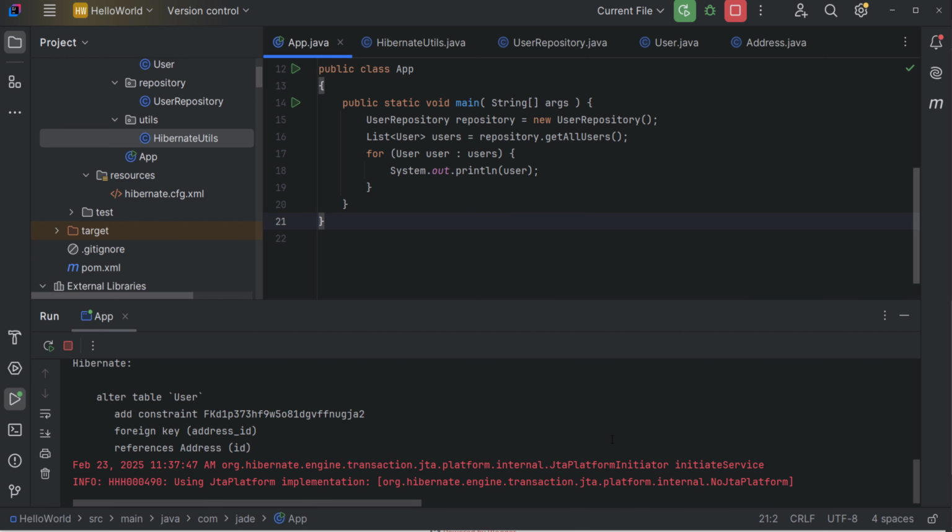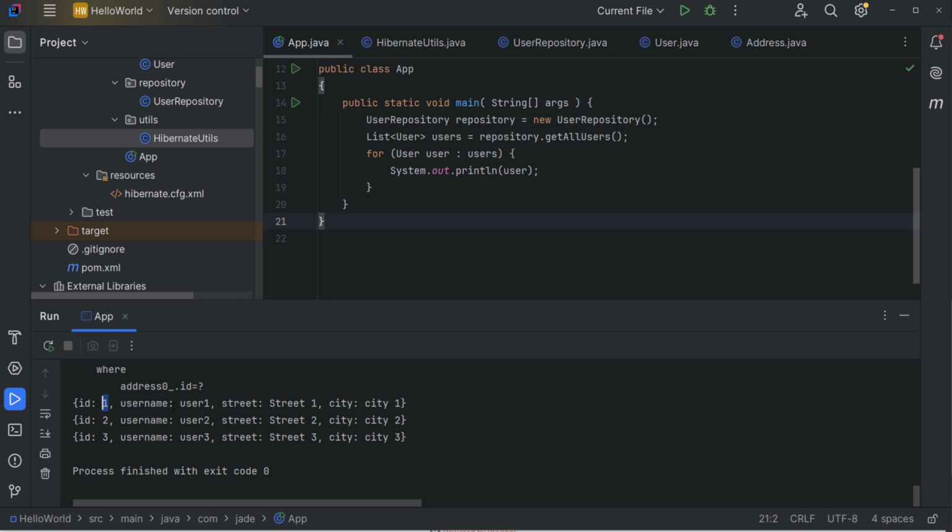Alright, and you can see now we have the user with ID 1 with street 1 and city 1, and also user 2 and user 3 with the details of the address. Alright, so that's it for this tutorial, this video for the one-to-one relationship.